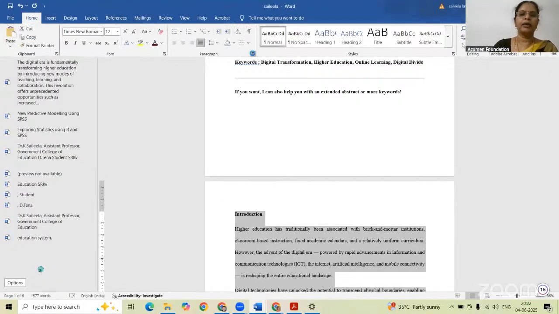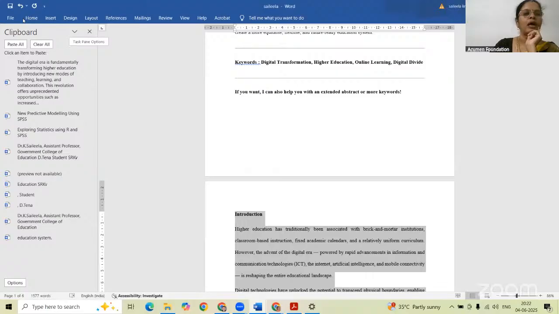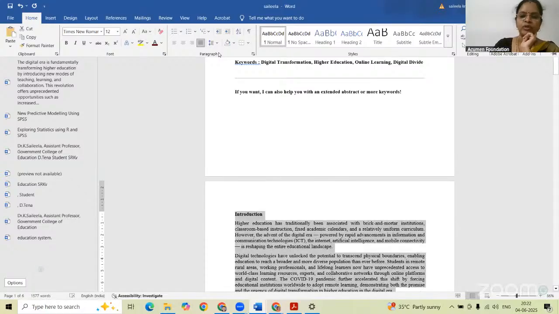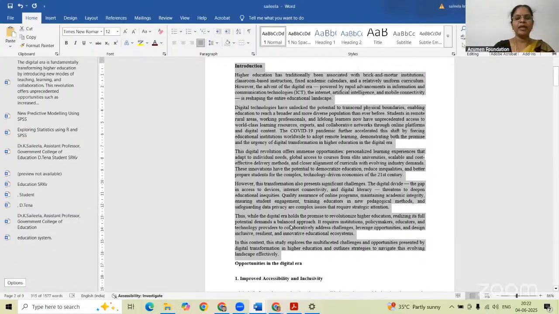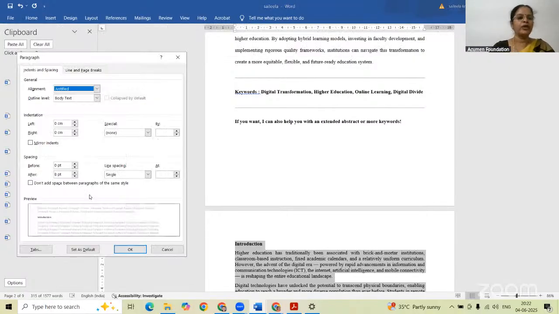I click Paragraph. First, what I will do actually is go for line spacing and make it single line spacing. If it is single line spacing itself, it is enough. Sometimes there will be more space in that line. In that case, you can go for Paragraph. Can you see this spacing here? In Paragraph, there is spacing. Before it is 0 point and after it is 8 point.